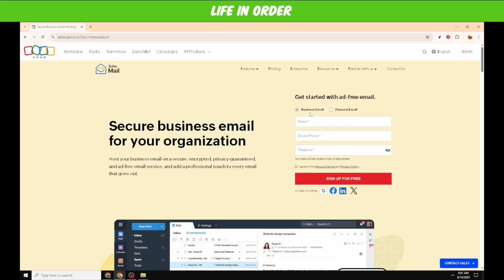Following the selection of your username, you'll be prompted to enter your existing email or phone number. This contact detail is important for account verification purposes and acts as a security measure to ensure safe access to your account in the future.